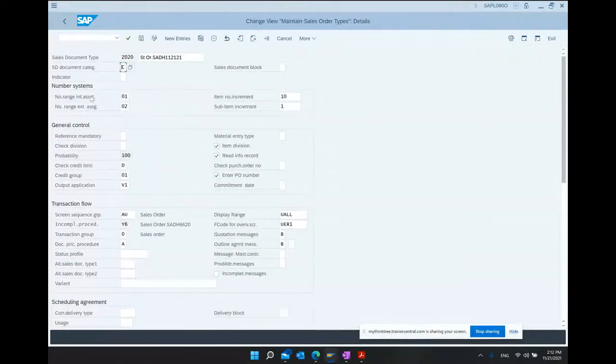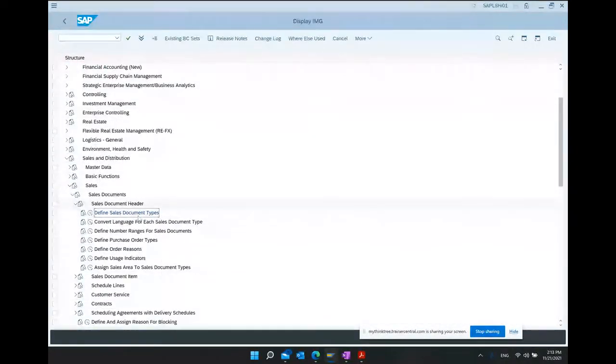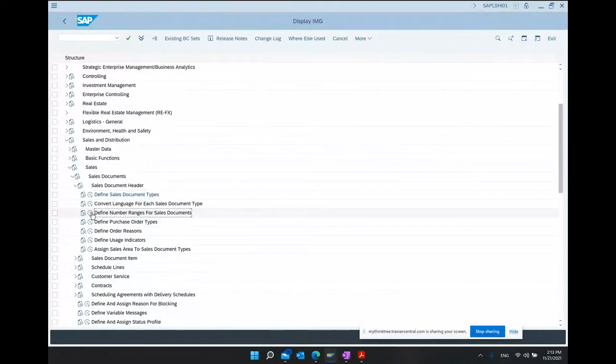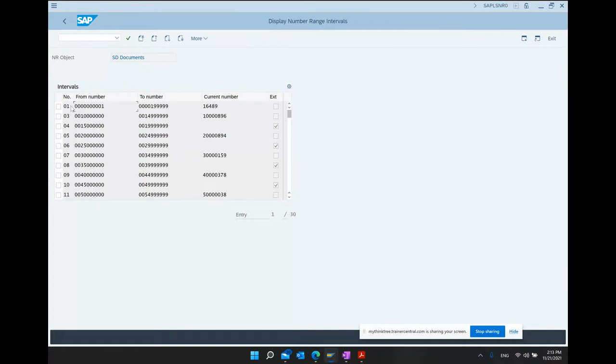Then we have here number range 01 and 02. The first is for internal and the second one is for external. So we have 01. Now what is the 01? If you verify the number range, here we have a defined number range for sales document type. If you look at the interval, number range 01 starts from the number 1 and goes to 111, and this is the current number. It's a 10 digit number, which basically means you can create billions of orders actually. The current sales document is 16489. If you go to the next one, it will be 490, 491, 492. So it keeps going. So this is the number range.